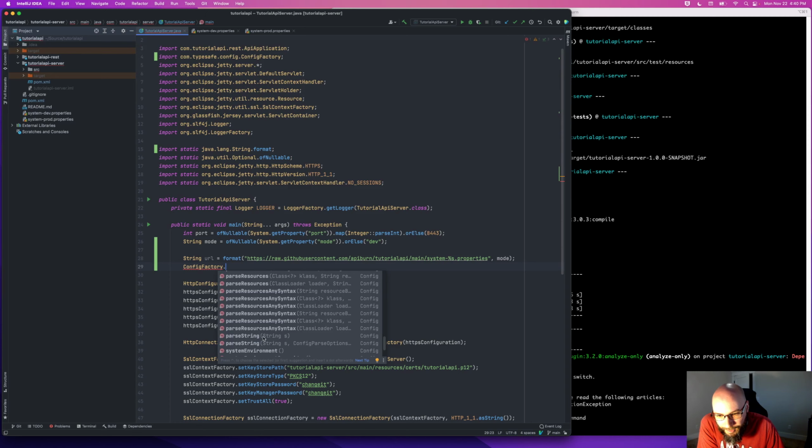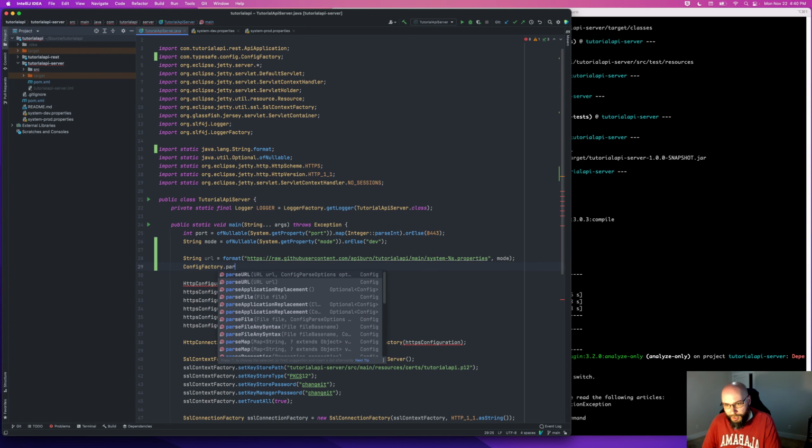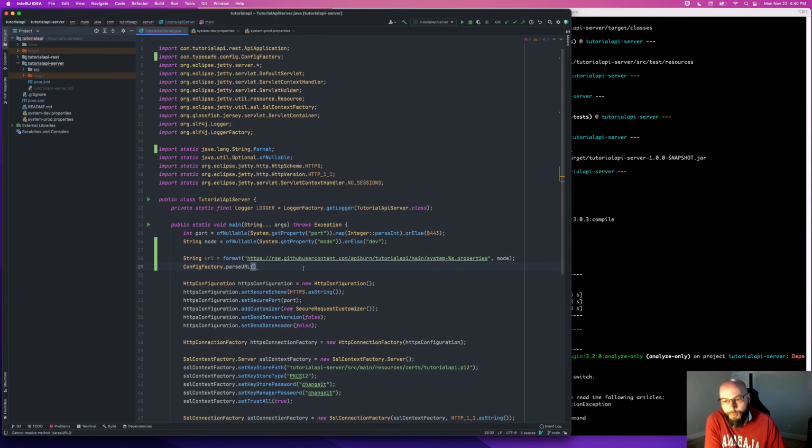Yeah, so if we're gonna use this in unit tests or integration tests, we could parse strings to fake loading configuration without actually having to read it from a URL or from disk or something. So there's a lot of options there. We'll use parse URL. There are two of them. One just takes a URL object. One takes a config parse options. We don't need these options at all. We'll just use the default options. So we'll use this one. We need a URL like that.